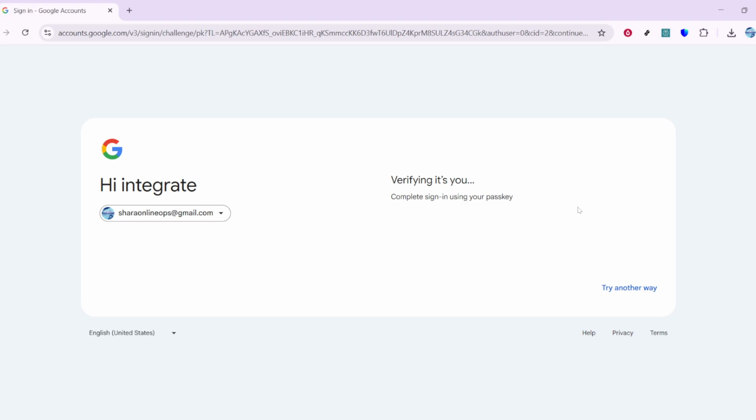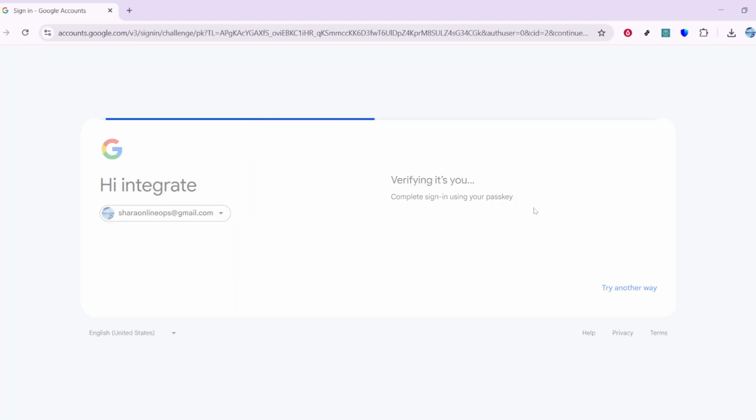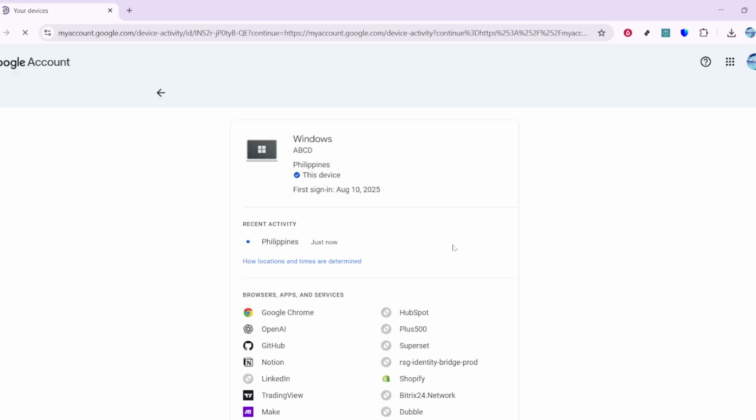In the menu that appears, select Sign Out. A confirmation prompt will pop up to make sure you want to proceed. Click Sign Out again to confirm. That's it. Your account will be signed out on that device, and it will no longer have access to your Google Drive or other Google services under this account.